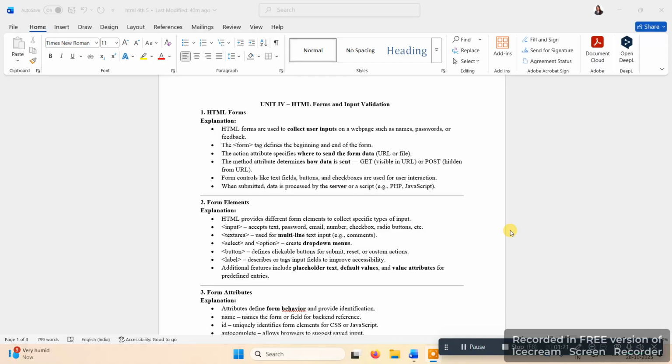Next content is a most important section. When the form is submitted, the data is processed by the server or by a script like JavaScript or PHP. So that is how forms help us collect and send user data.